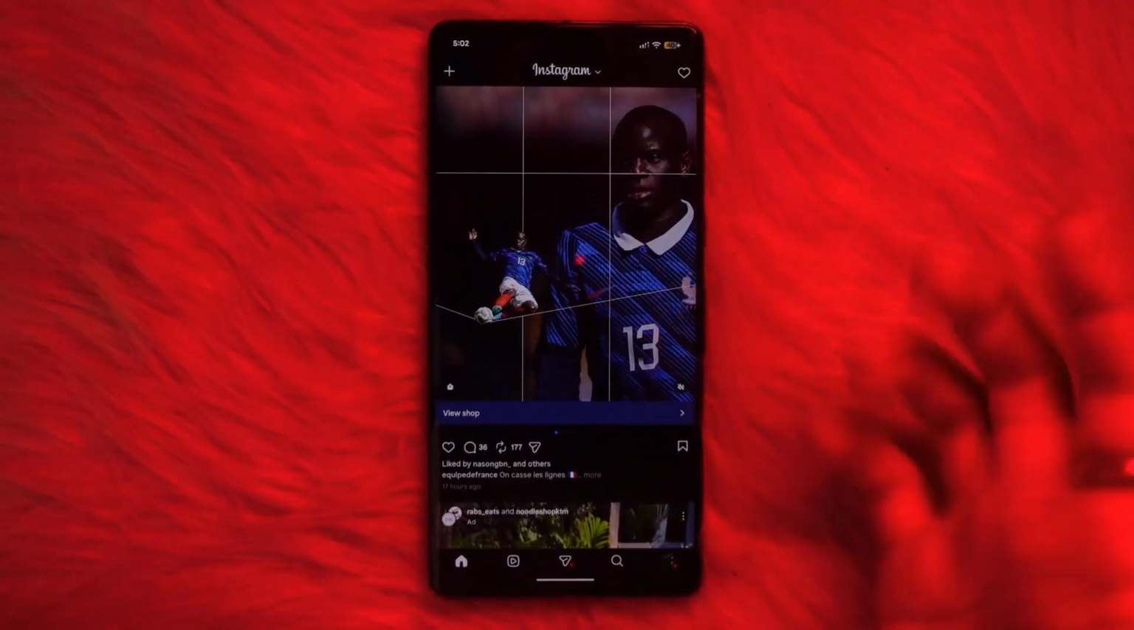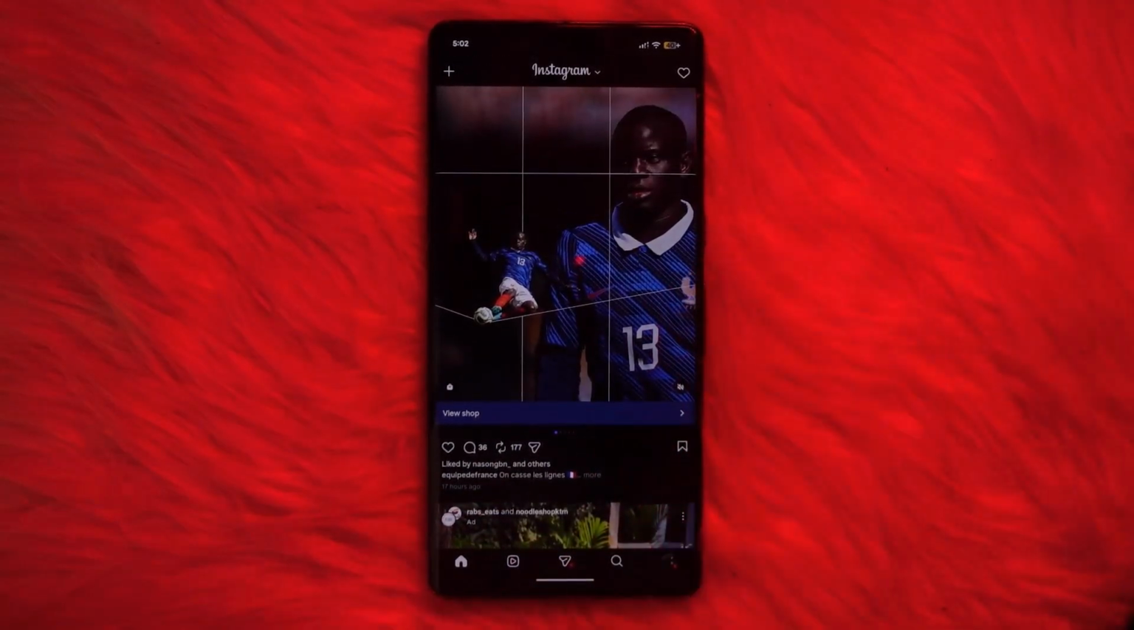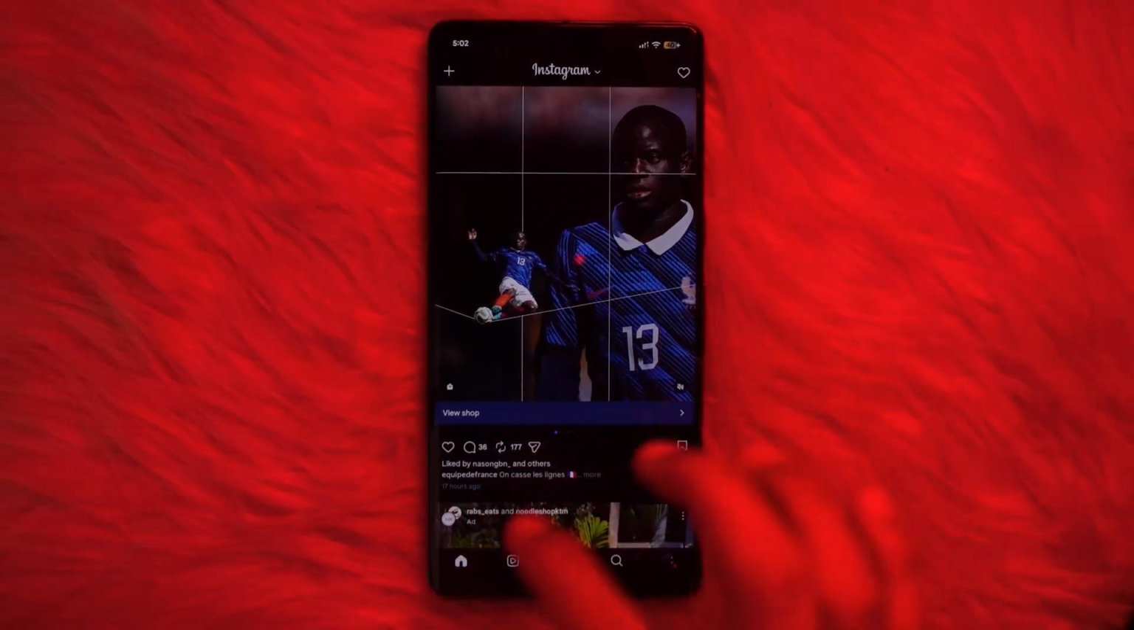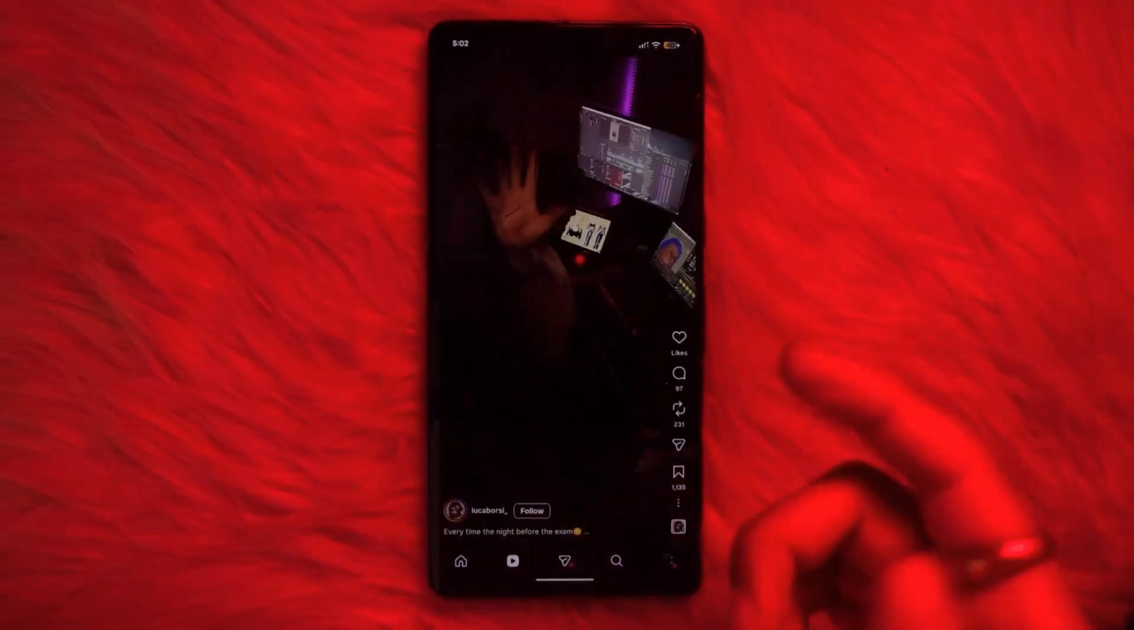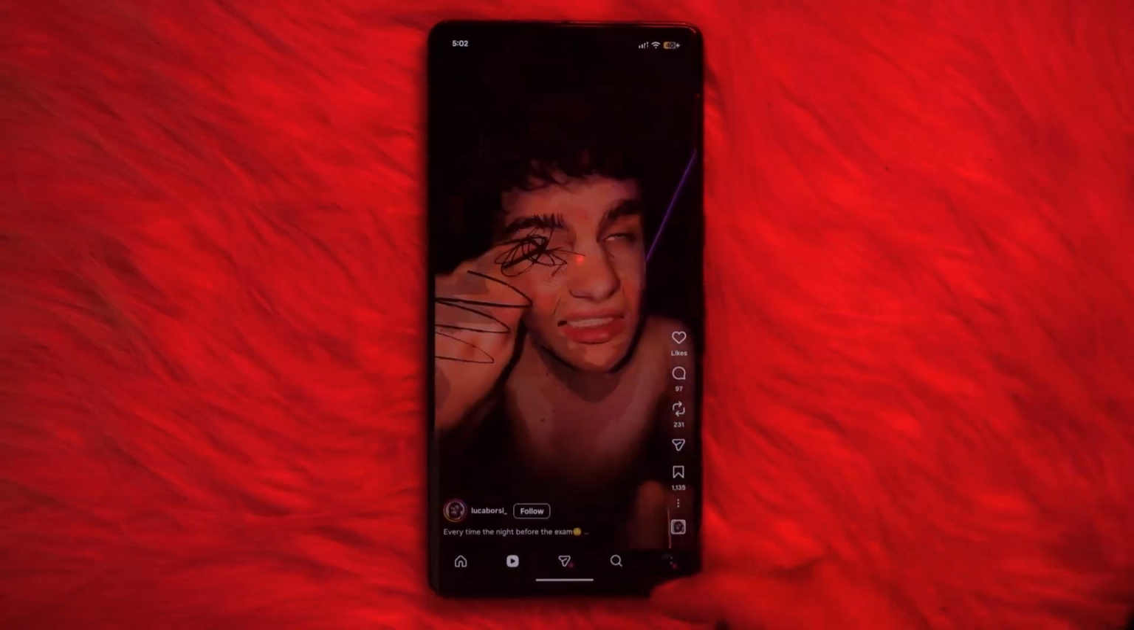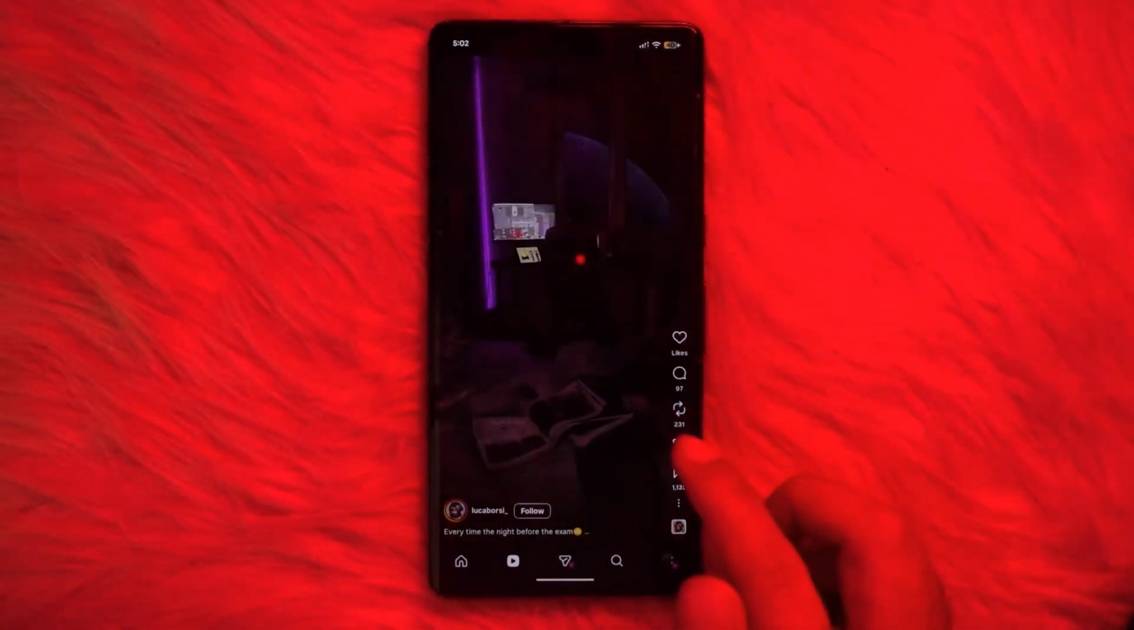All you have to do is go ahead and open your application, then find yourself that specific post or reel that you want to share with your friends or your group. Now what you can do is tap on this airplane icon.